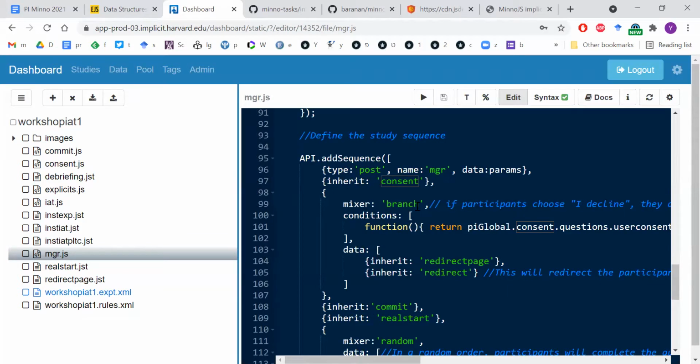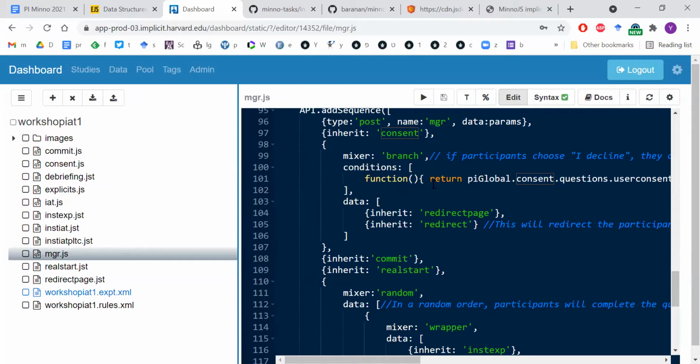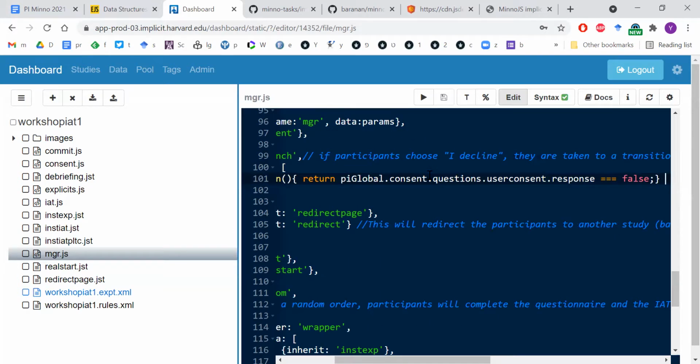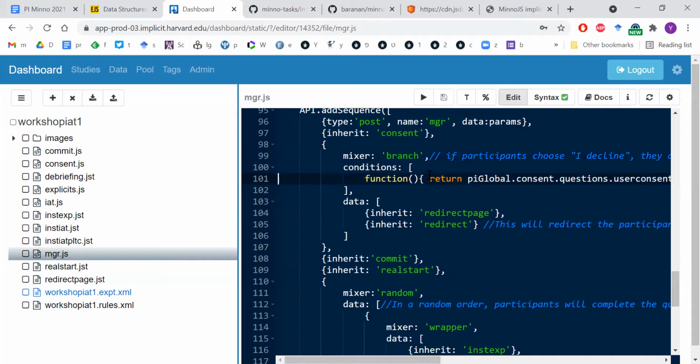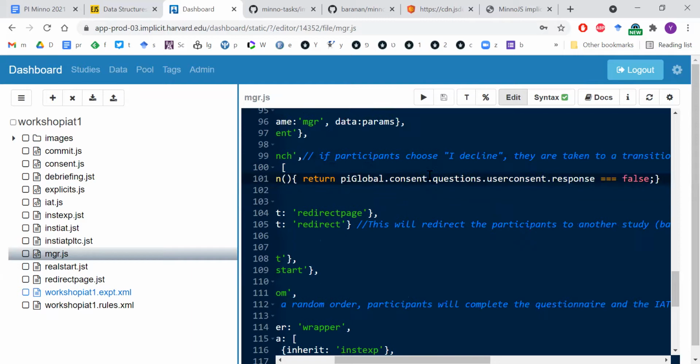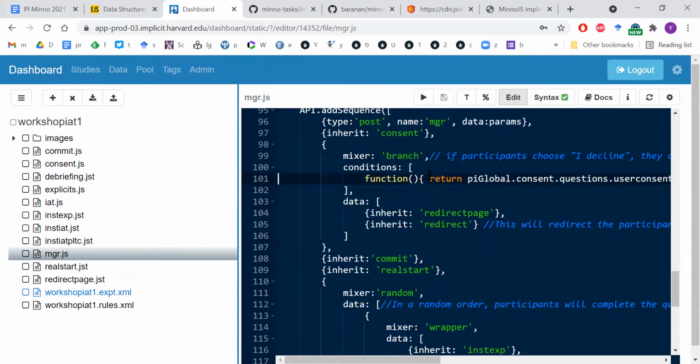Have anything else to tell them, to do with them. And then here's the code for the redirection. So again, I'm not getting into it, but I guess you have learned a little bit about mixers. So you see that's the mixer branch, which means we might start doing something here, but it's according to conditions. And we're just checking whether the response to the consent was true or false. If it was false, only then this condition would be true. If people did not consent, if the response was "I do not consent," then we redirect them.